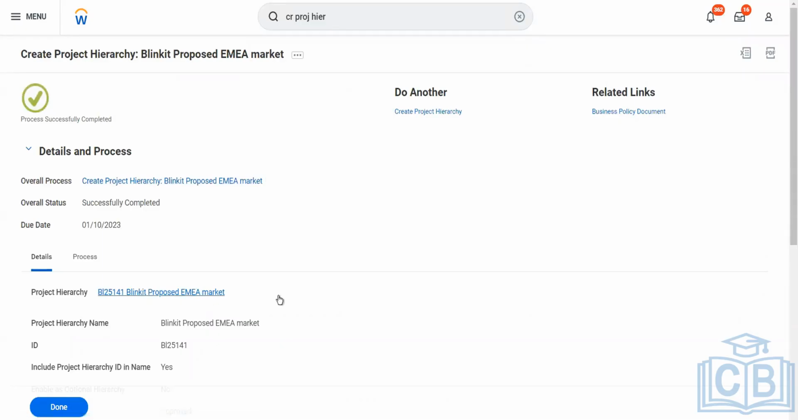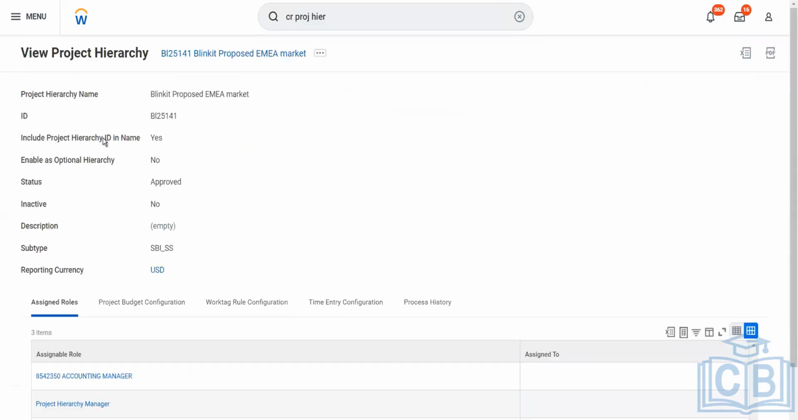If you look at this, the ID is this one. But we have to copy this ID.